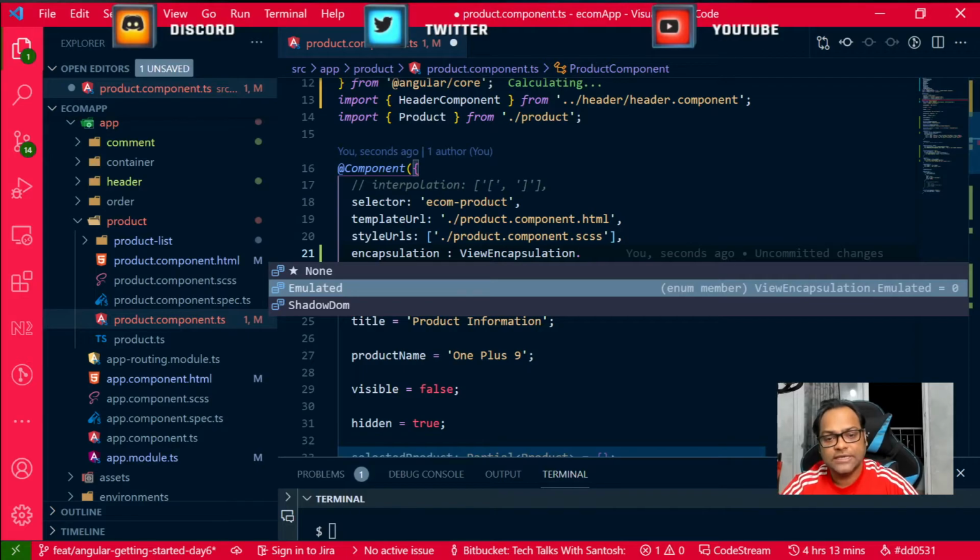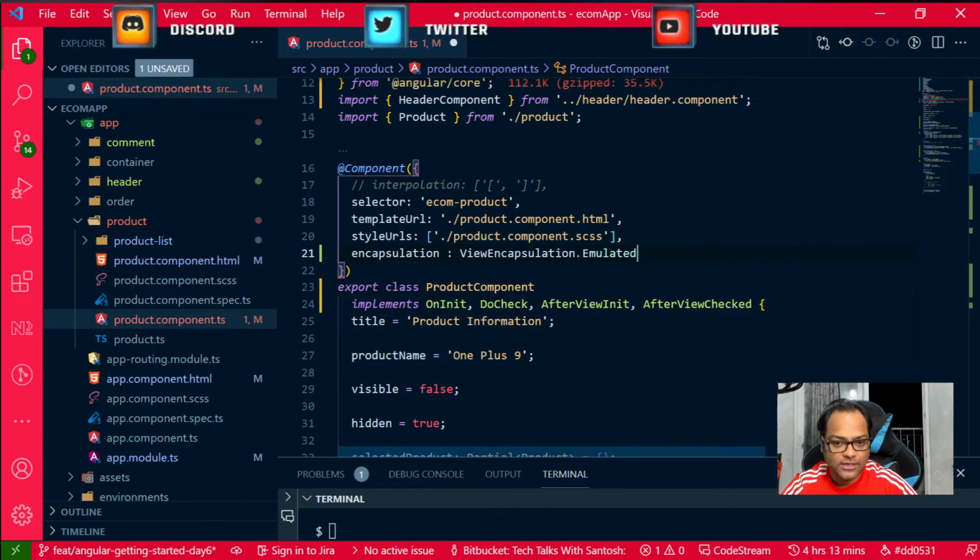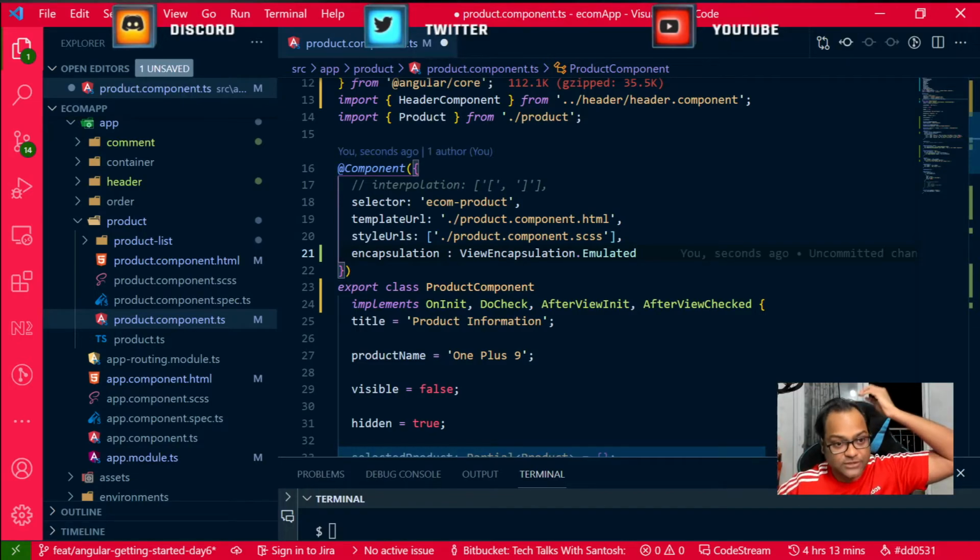By default, the encapsulation is emulated. Let me just make it default. It's already default, but let's talk about emulated first, because most of the time we don't worry about the default values. Because it's the default value, so why worry about it? So let's talk about the emulated encapsulation technique, and this is for styling. Sorry, the most important thing I forgot to tell you is that this encapsulation is for your styling.